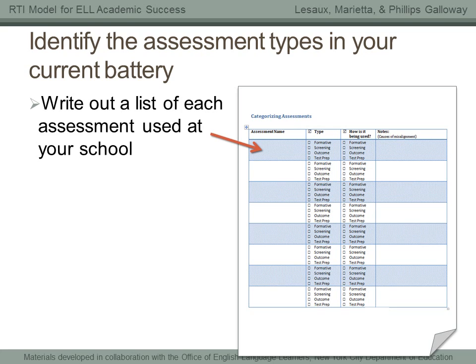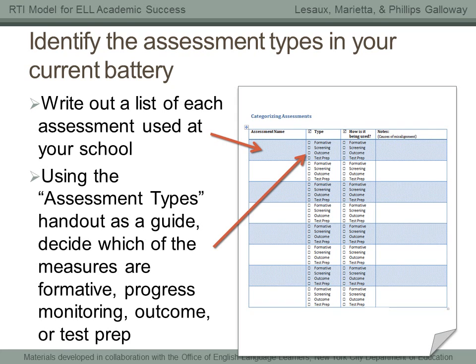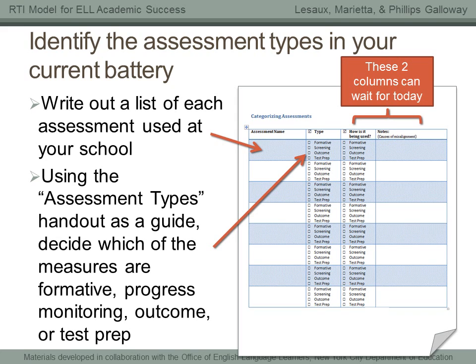The first piece that our participants are going to do is to write out a list of each assessment used at the school. Just go down the list, here's what we use at each grade level. And the second piece will be to use the assessment types handout as a guide to decide which of the measures are formative, progress monitoring, outcome, or test prep. So for each assessment, we're going to check a box and say, this is the type of assessment we think of this as being. For right now, we're going to wait on columns 3 and 4. Those can wait until a little bit later in the session.